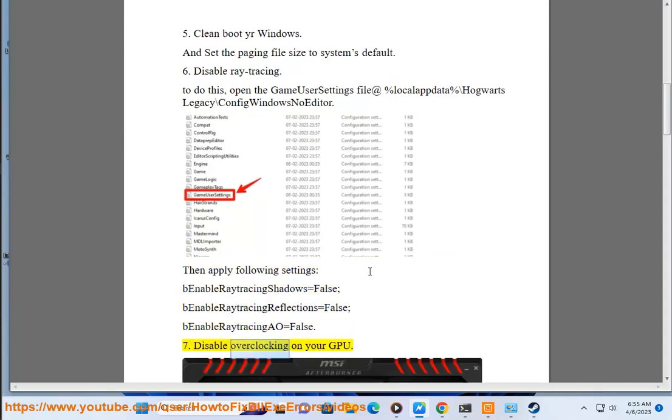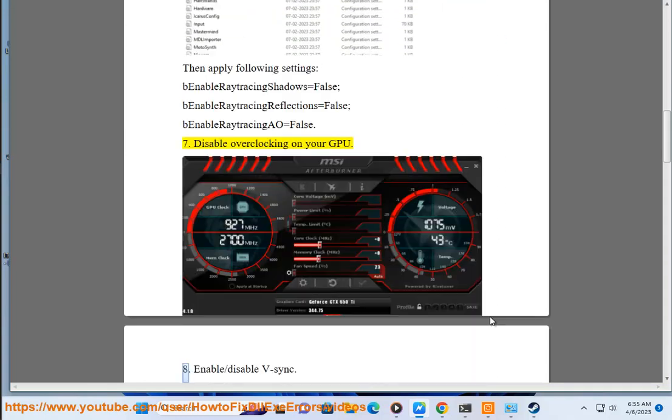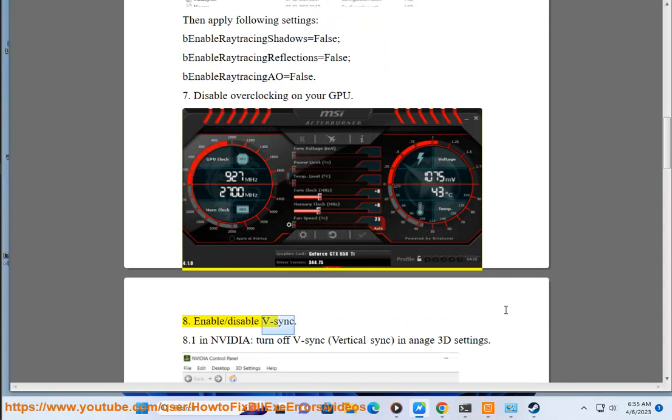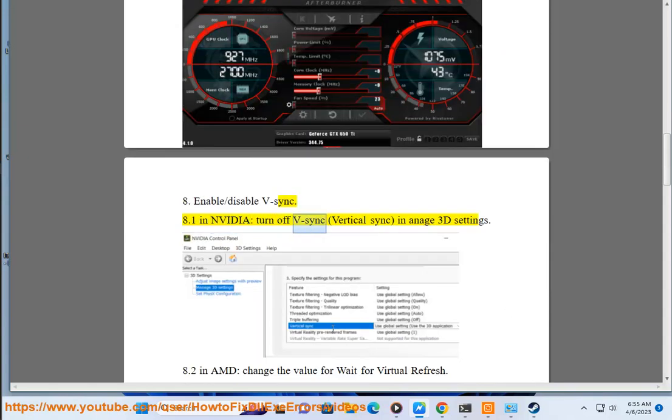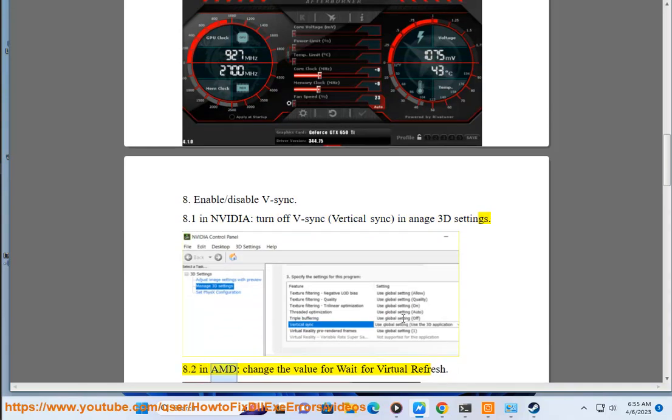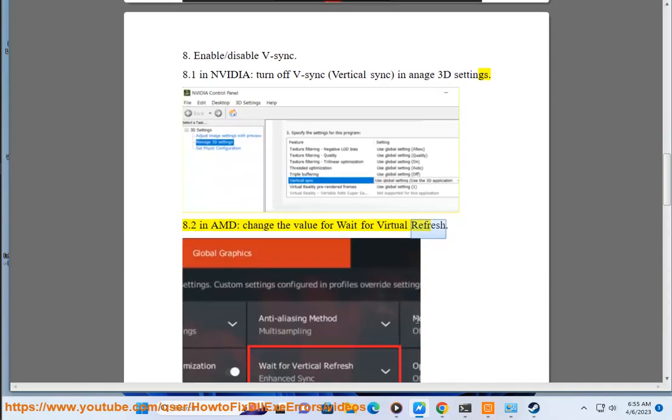7. Disable overclocking on your GPU. 8. Enable/disable VSync. 8.1 In NVIDIA, turn off VSync, vertical sync, in the 3D settings. 8.2 In AMD, change the value for wait for vertical refresh.